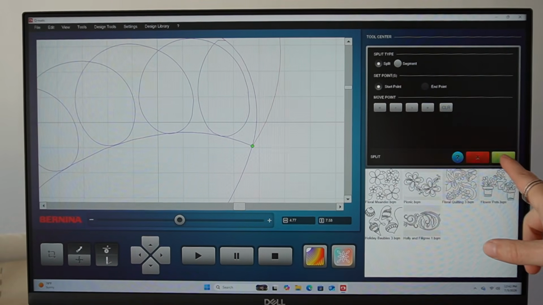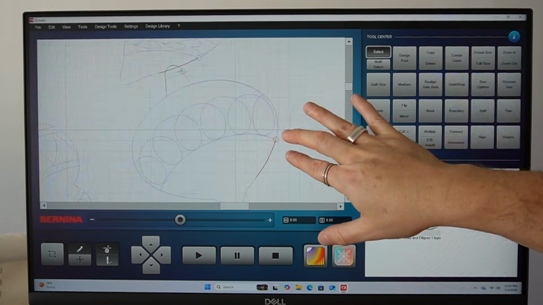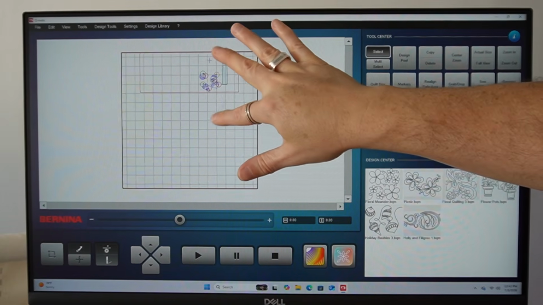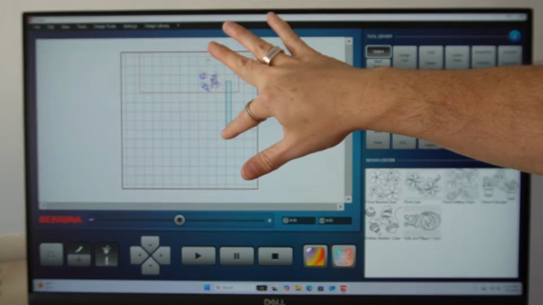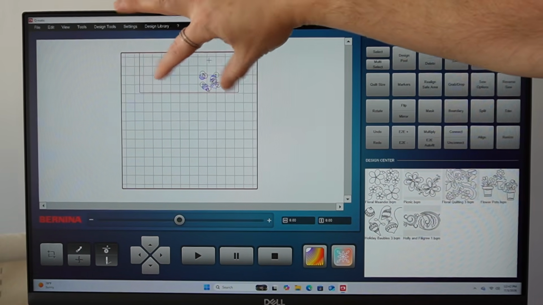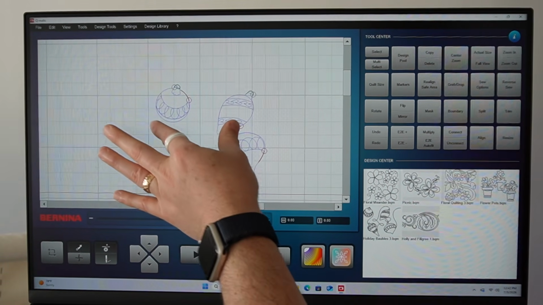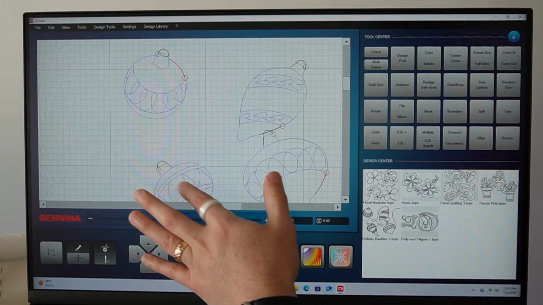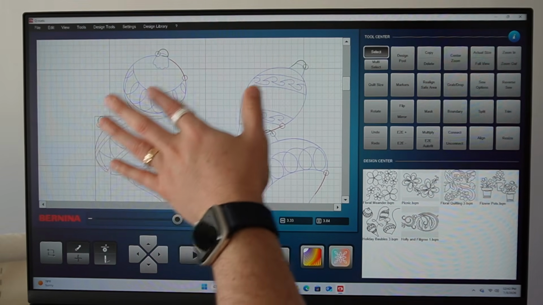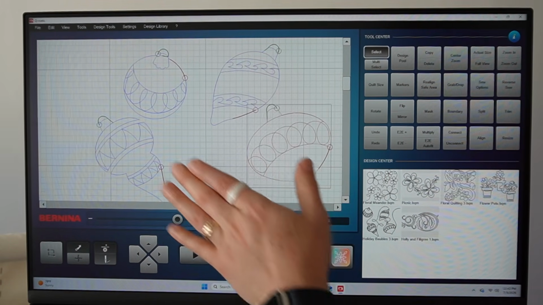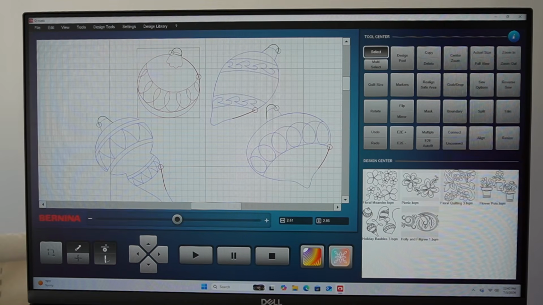Move, move. Green check and delete. So now I have, oops. Oh my gosh, it hates my fingers. Now I have my holiday baubles that are individual designs.